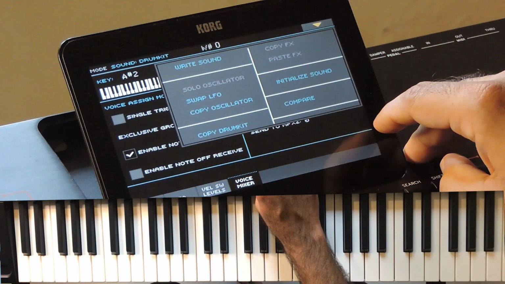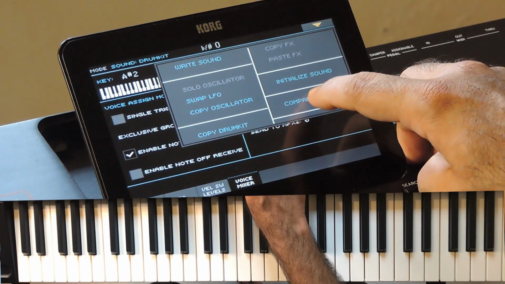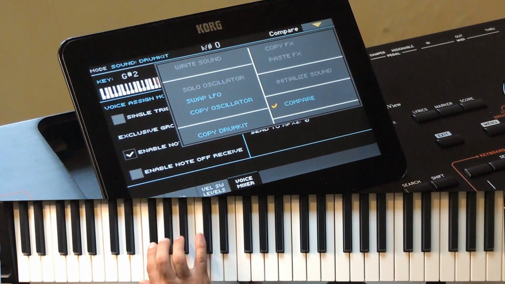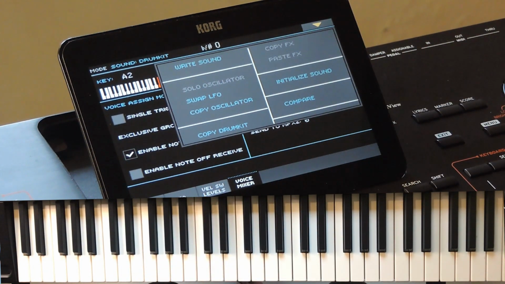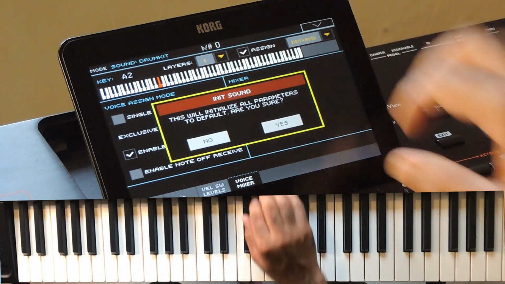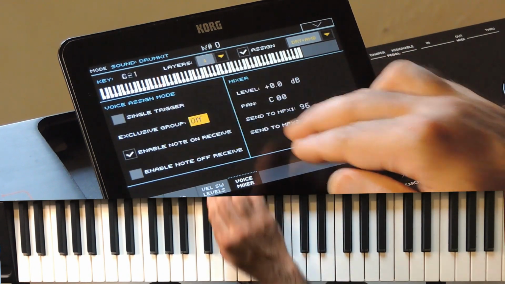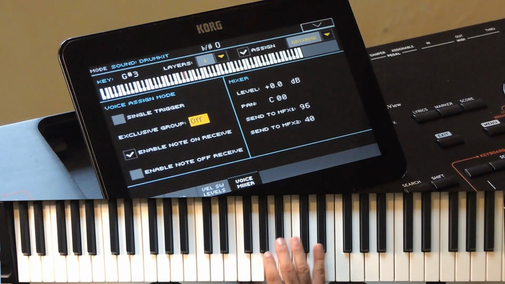The compare option can be used to compare the changes we made from the original kit. When it is selected, it suspends all the changes we applied to the kit. This was the original kit. This is the edited one. Initialize sound clears the settings from all the keys and assigns the default sample to all of them.